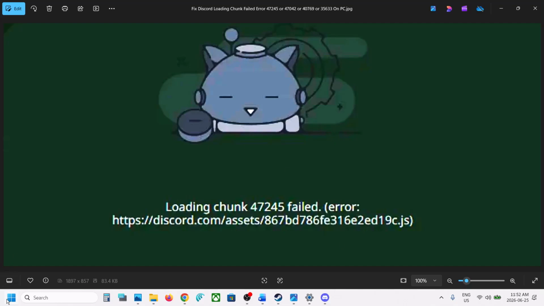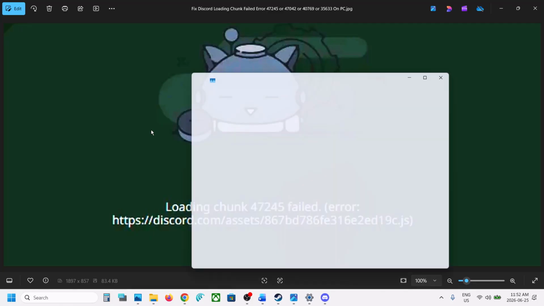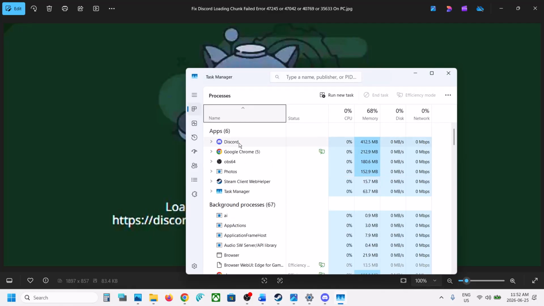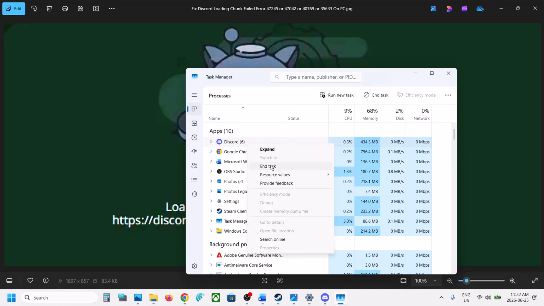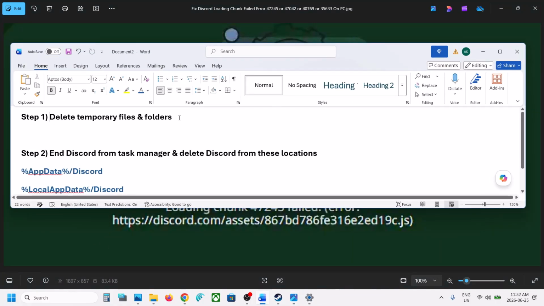To fix this error, the first step is to right click in the start menu, go to Task Manager, and then if you find Discord over here, you can right click on Discord and then click on End Task. Once this is done, relaunch Discord and then check. Still not working. The next step is to delete temporary files and folder.